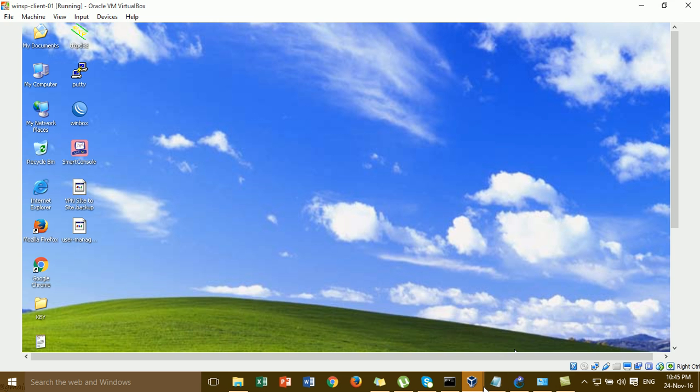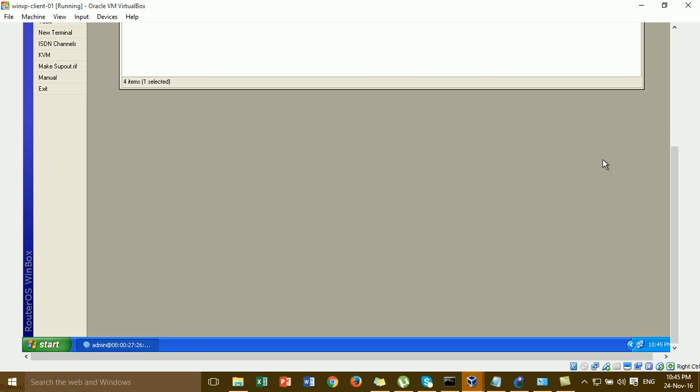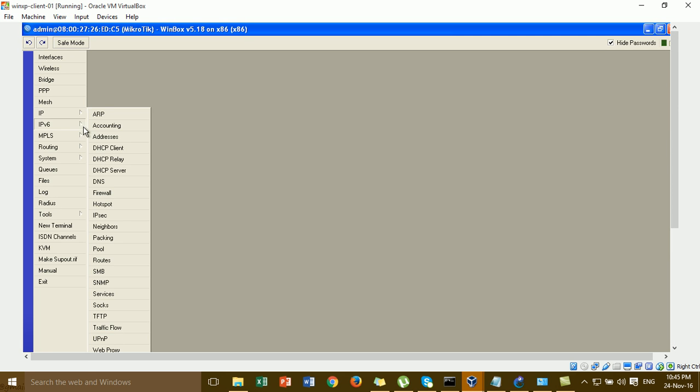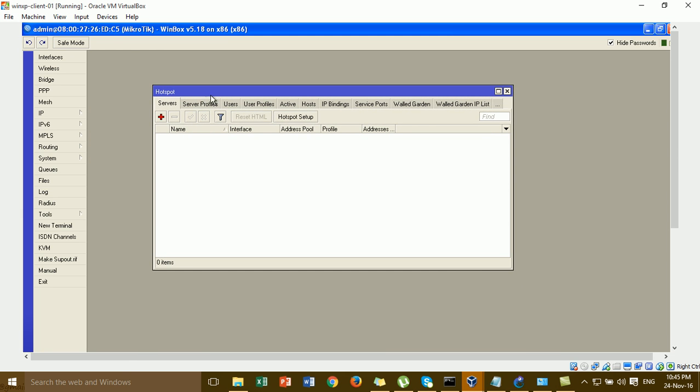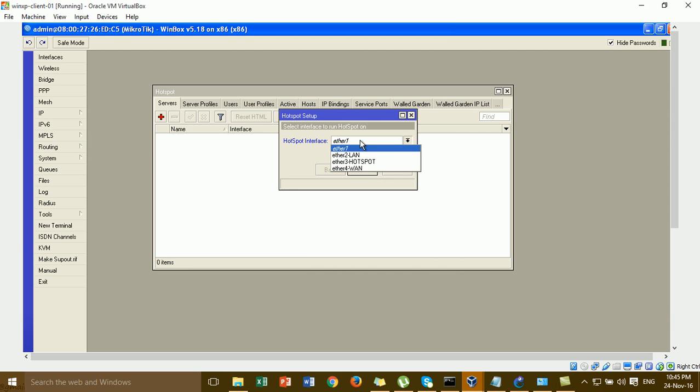Go to the Windows client one. Close this one. I will go to the IP, and hotspot. Then click the hotspot setup, and then click on the interface hotspot. Click next. This one means the hotspot has access to the internet.